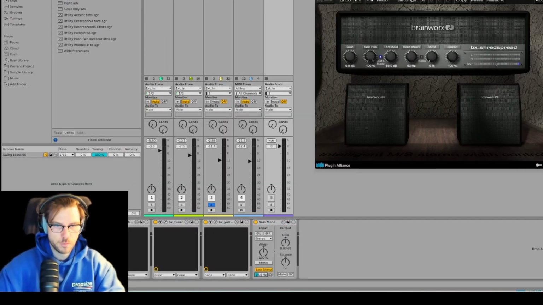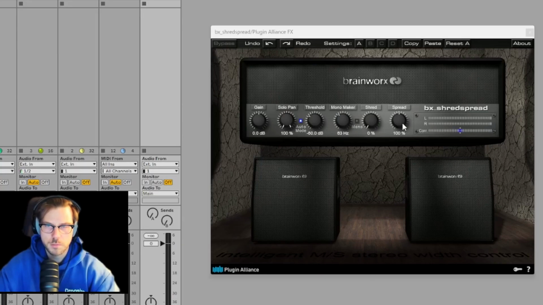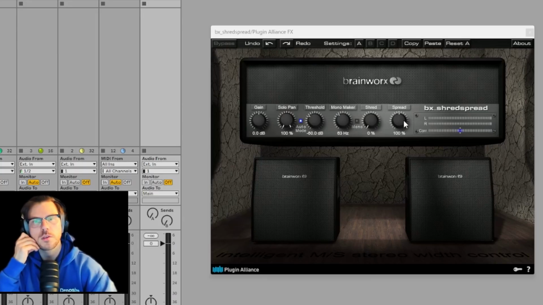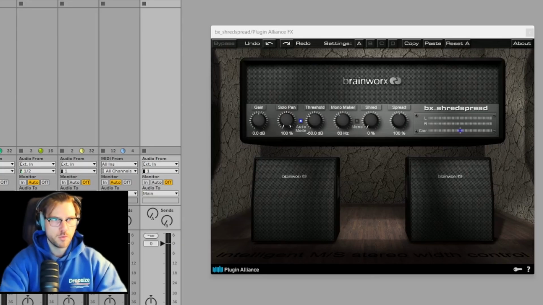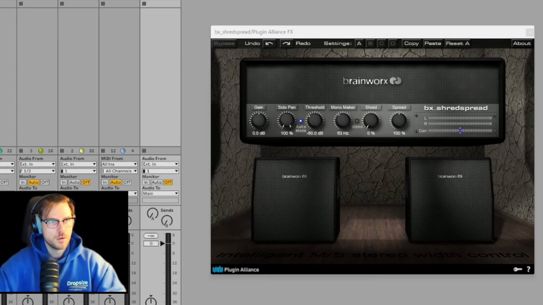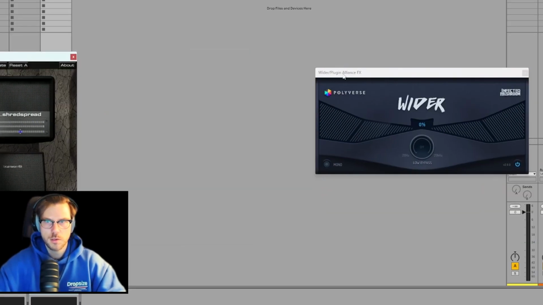You select from which frequency on it should be mono, and everything above is in stereo. The spread then probably is increasing the width in the stereo field. But here I cannot select from which frequency on, or maybe it's after the mono maker frequency. I would prefer the tool. It's also a free one that's called Wider, because here it's quite a simple one.